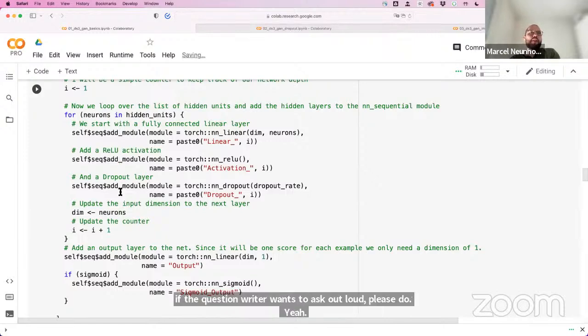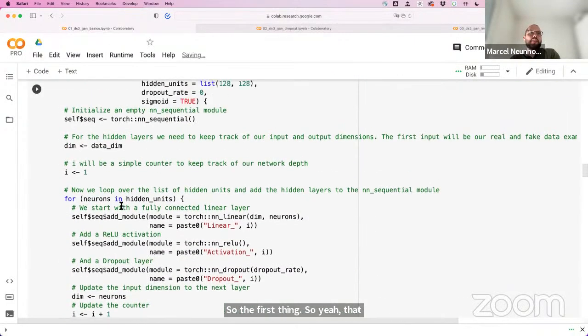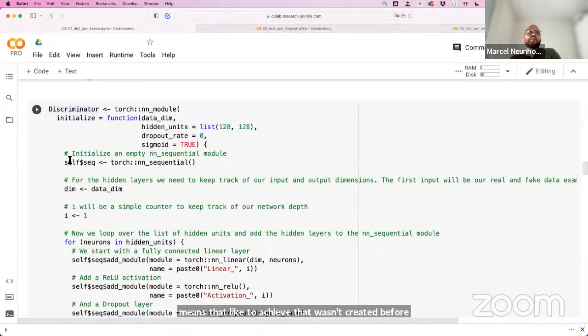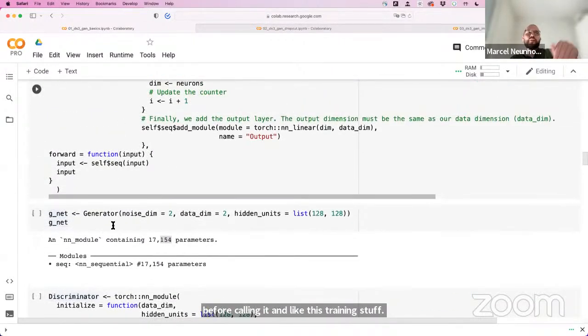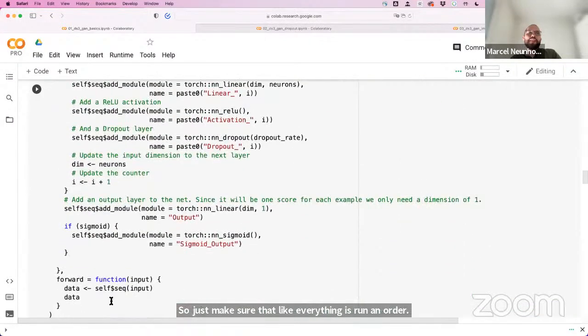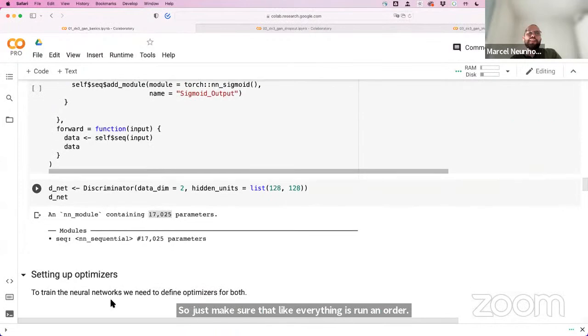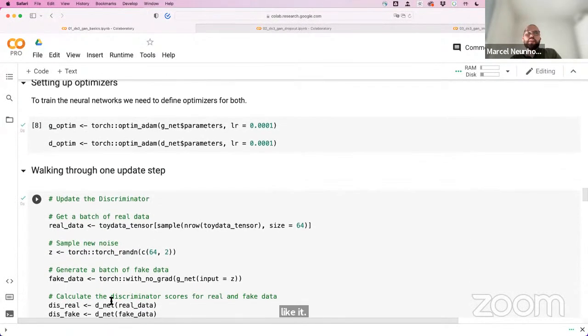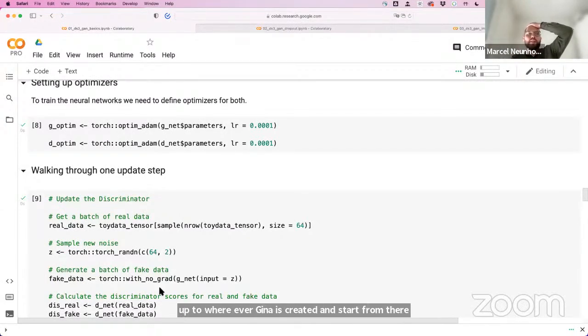So the first thing, as Olga said, this probably means that the GNet wasn't created before calling it in this training step. So just make sure that everything is run in order, so that it can actually access those objects when they're needed. And if it doesn't, just go back up to wherever GNet is created and start from there again and run the whole sequence again.